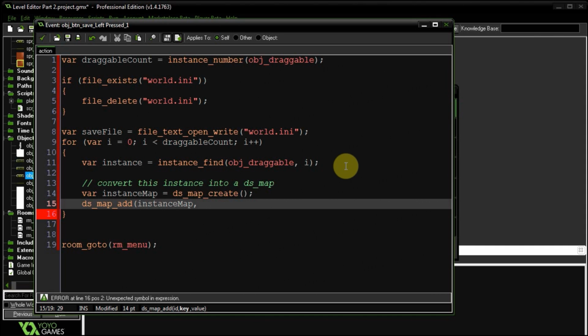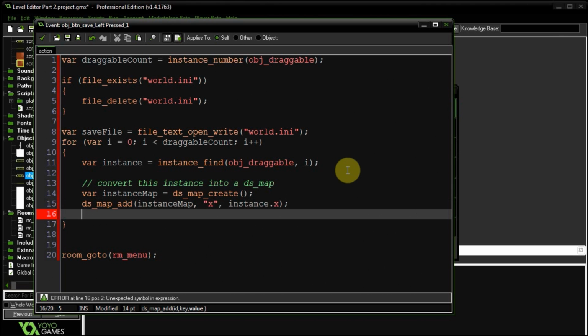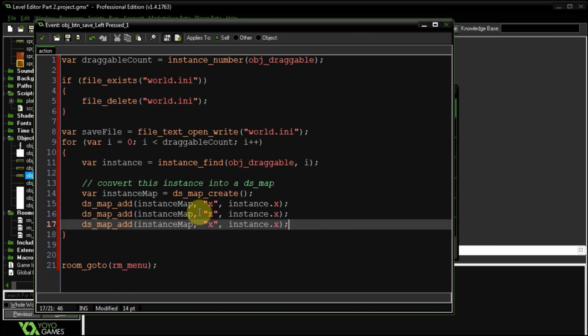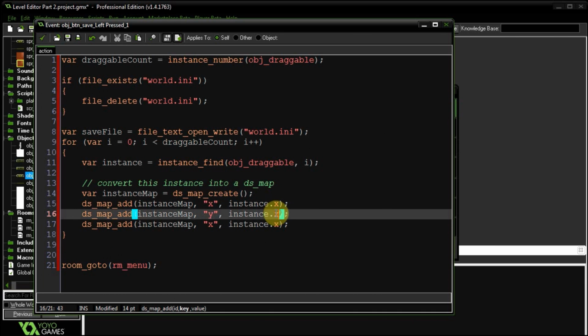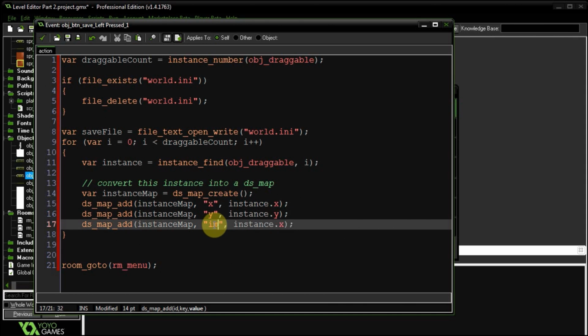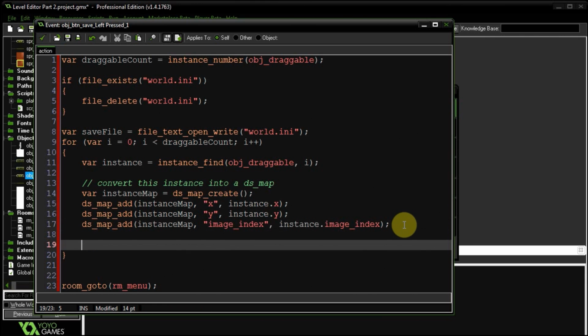What do we want to add? Well, I want to add an x coordinate, which is instance.x. And let's copy this twice. Bam, bam. Next one is the y coordinate, which is instance.y, and the image index, which is instance.imageIndex.